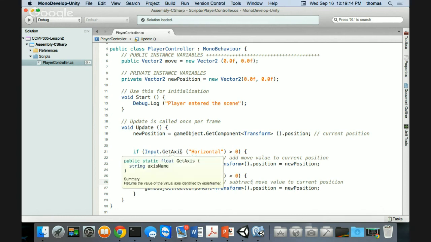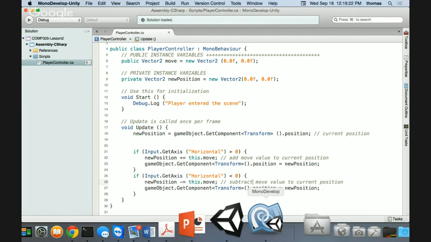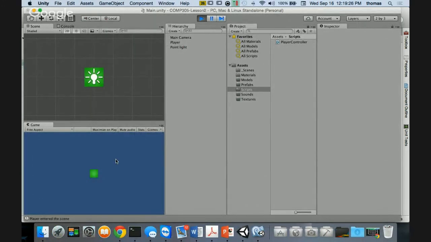Okay, this looks very much alike. And when we have things that look very much alike, there's a good case to create its own method. But we won't do that today because of time. Let's go back to Unity and see what happens. So I'm going to press play. And if I've done everything correctly, I should be able to move my stuff right and left now, nice and smooth.